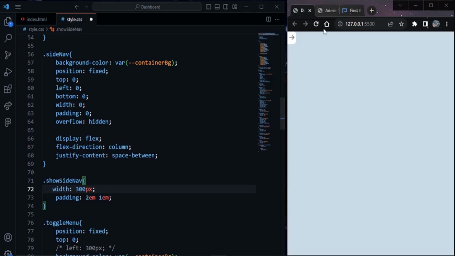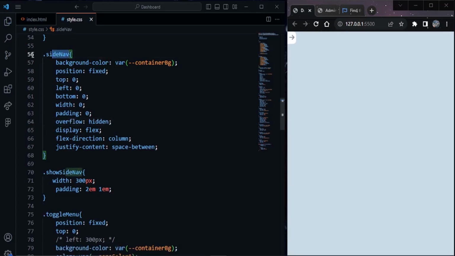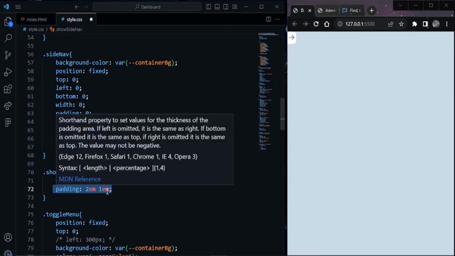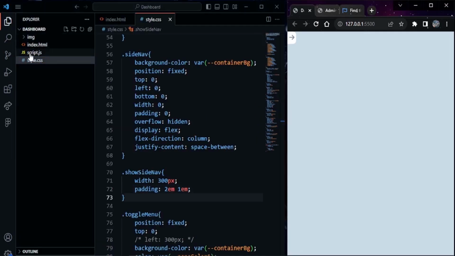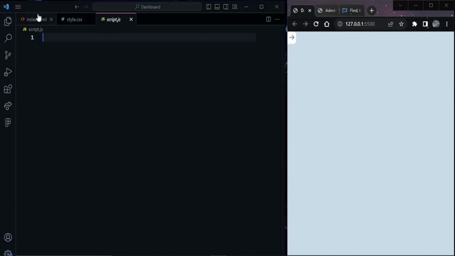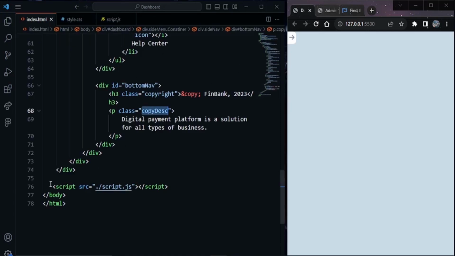When we click on this arrow, this class is added to this side nav class again. And when we click on this arrow, the width of the side nav will be overridden, and it will become 300 pixels. And the padding of the side nav is again overridden, and it becomes 2em on top and the bottom, 1em from left to right. So we're gonna do this by using JavaScript. Okay, there is script.js, and I already linked my script.js with my HTML file.